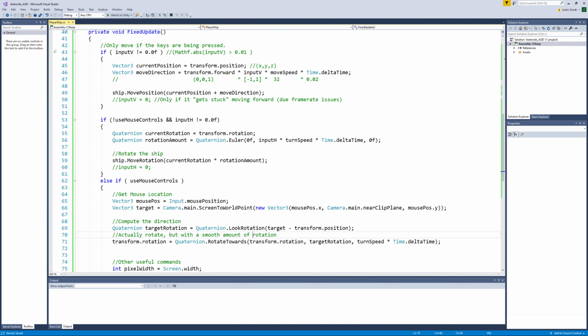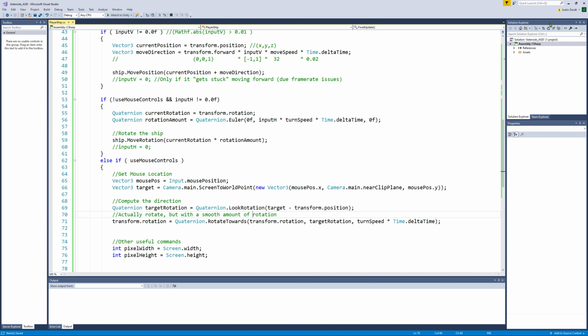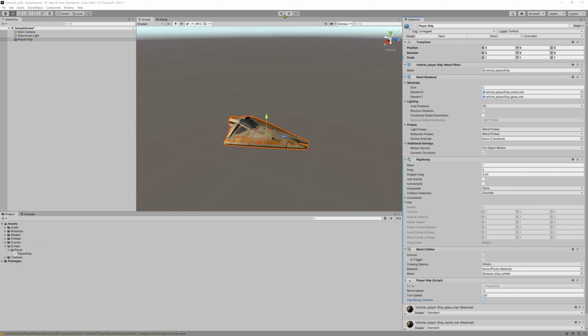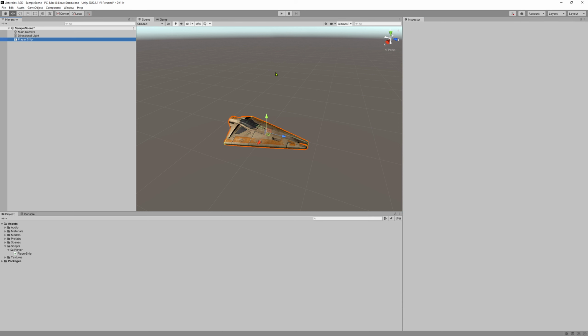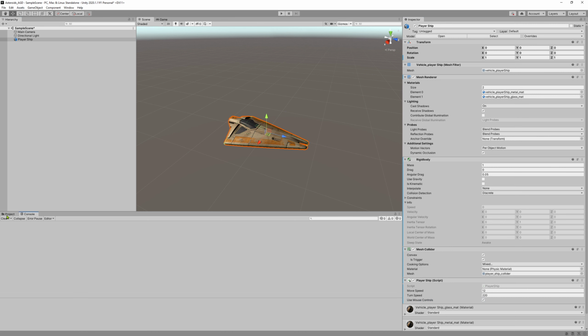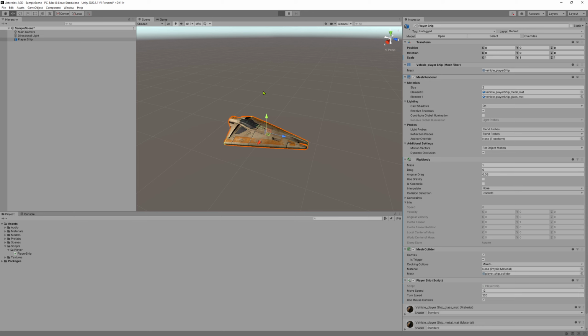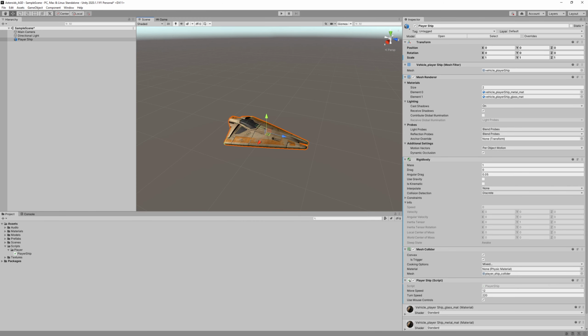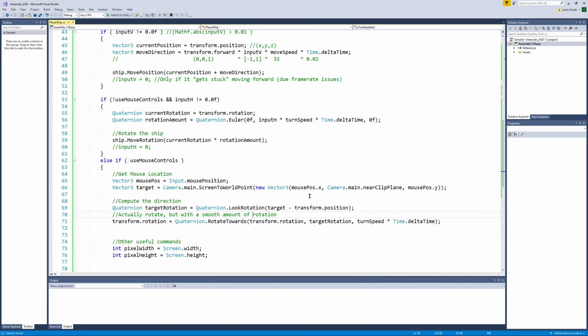So let's hit save, and let's see how this works. The script should automatically update. We've got our use mouse controls checked, so it's compiling right now. The console does not report any errors, so we should be good to test it. And so I've got something a little bit messed up with it. As you can see, the ship is rotating in some strange directions. So I think I may have computed the math wrong.